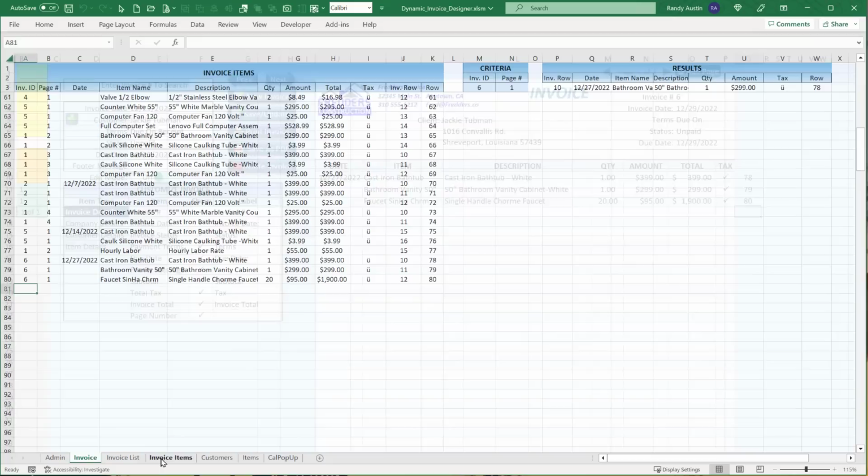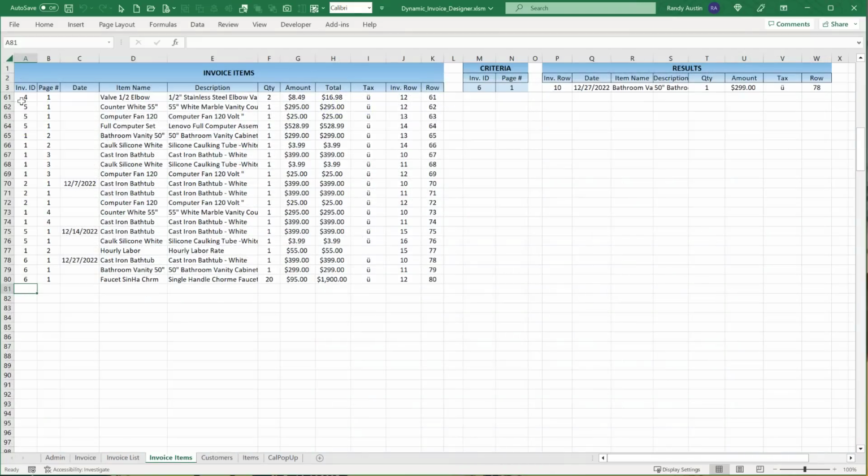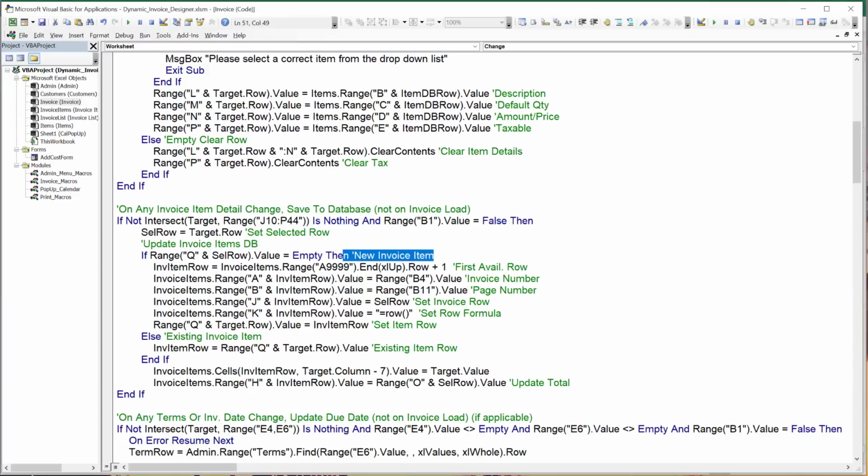Now, for new items, I want to add the invoice ID, and I want to add the row here. So that's only for new items. If it's a new invoice item, the first thing I want to do is determine the row. So the first available row is the invoice item row. That's the variable that we're going to use. And it's going to be that first available row in column A, using XLUp plus 1. That's the first available row inside that database.